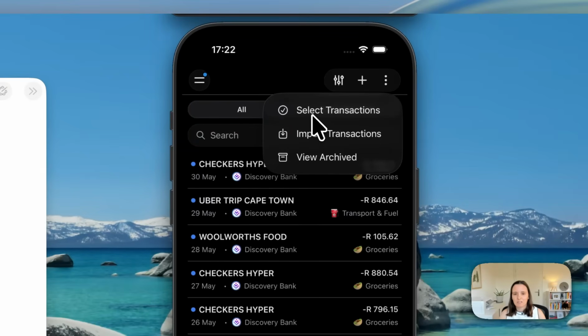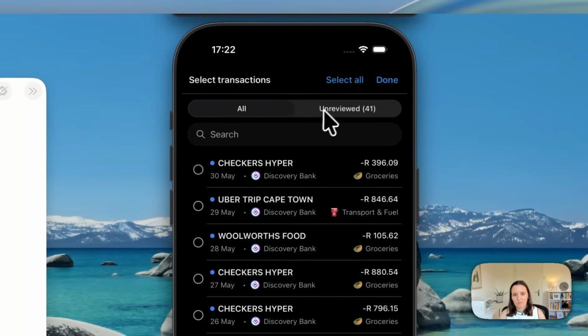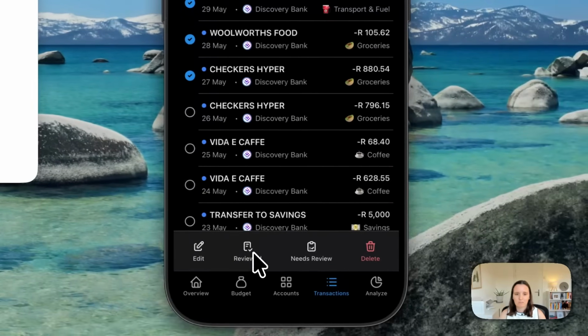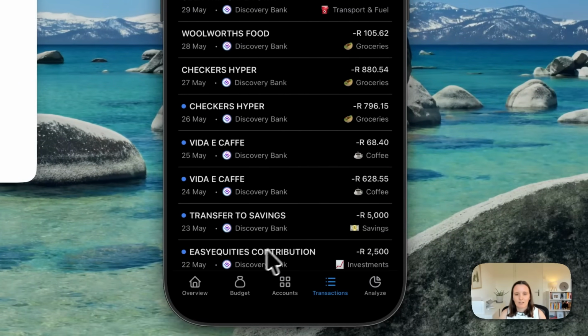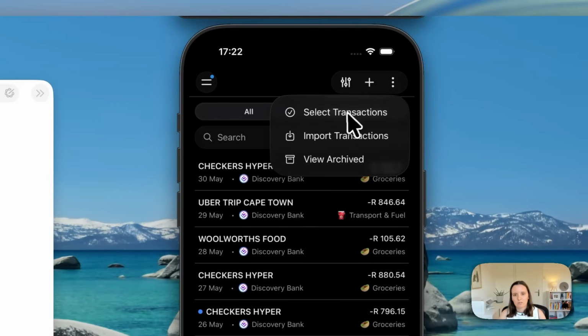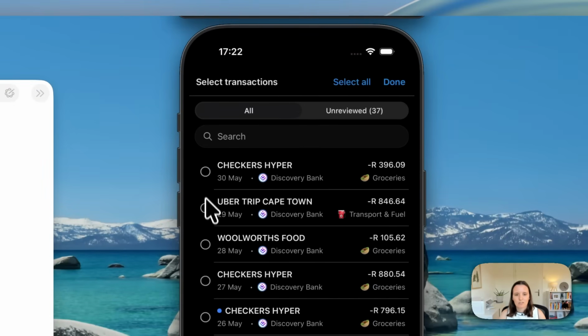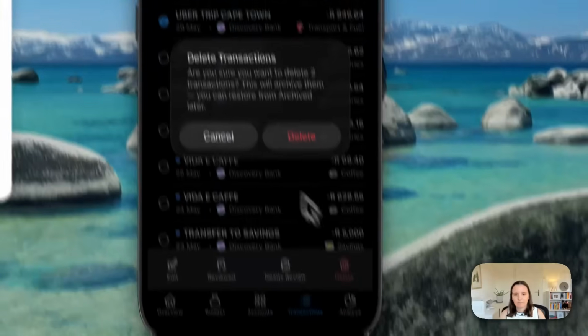We've added the ability to multi-select transactions for bulk edits. So I can, for instance, select these and mark them as reviewed. I can also select transactions and delete them.